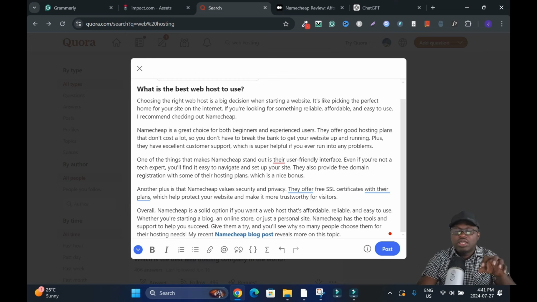As you can tell, it's embedded within a text phrase that suits the article. I didn't say click here, go here, get this like Facebook. You can't instruct people on what to do or tell people do this, click here. No, don't do that. Like I said at the end of the article, I said my recent Namecheap blog post reveals more on this topic. I didn't instruct them to do anything. This is how you should do it.